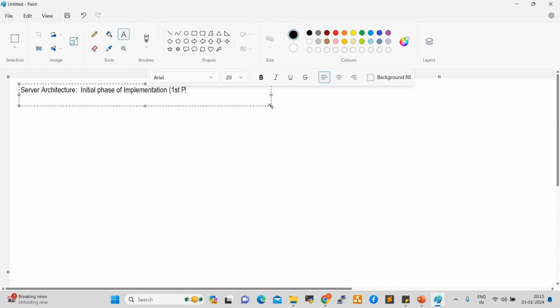In the 1990s and early 2000s, how did the project teams design the server architecture? Let's try to understand. This is very, very important. This terminology is very important. While working on AWS architecture, you can easily understand it if you understand this.